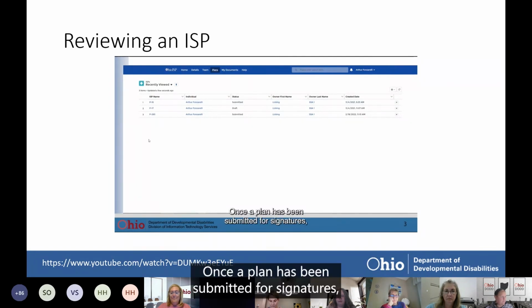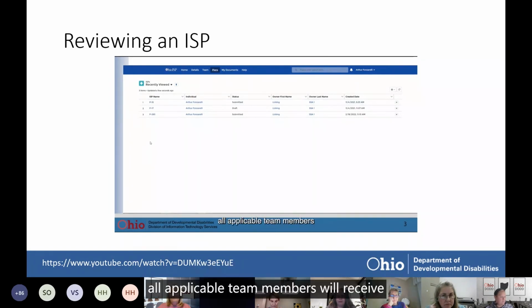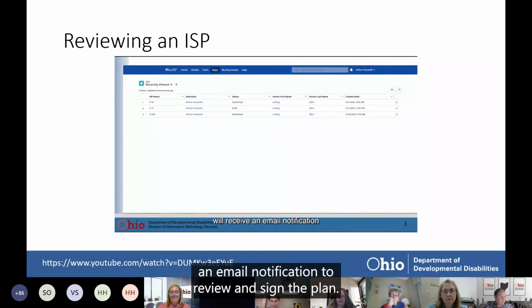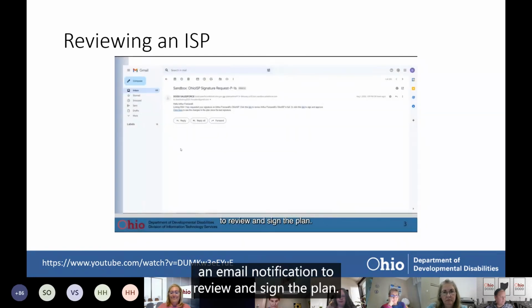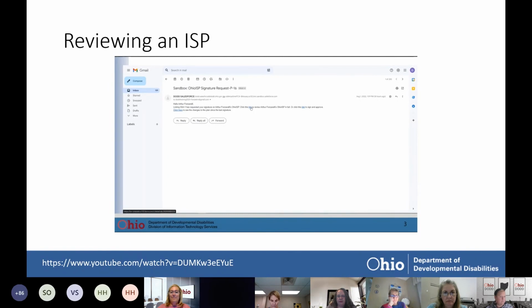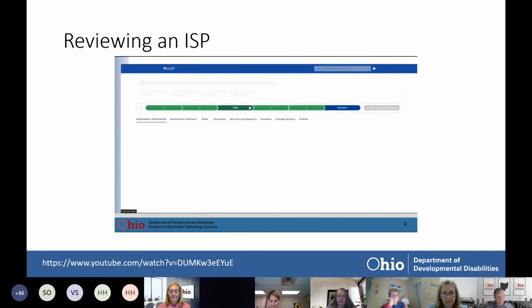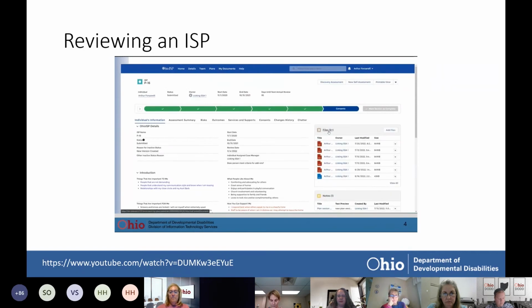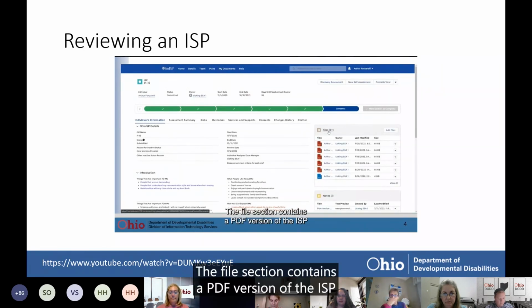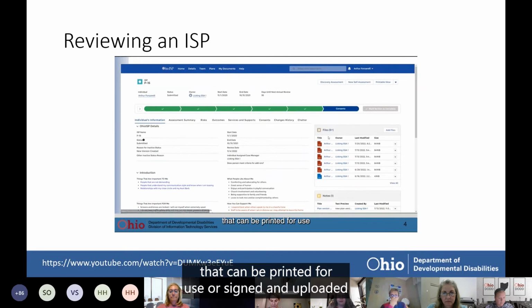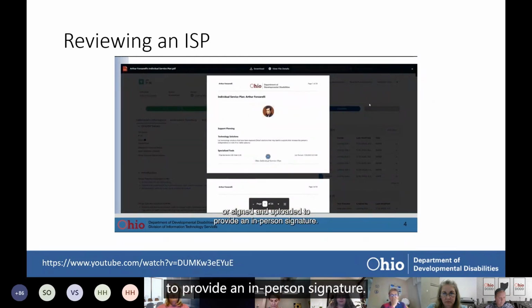Once a plan has been submitted for signatures, all applicable team members will receive an email notification to review and sign the plan. Clicking on the first link in the email will open your plan in OhioISP. The Files section contains a PDF version of the ISP that can be printed for use or signed and uploaded to provide an in-person signature.